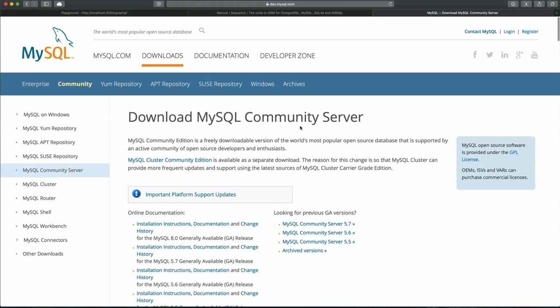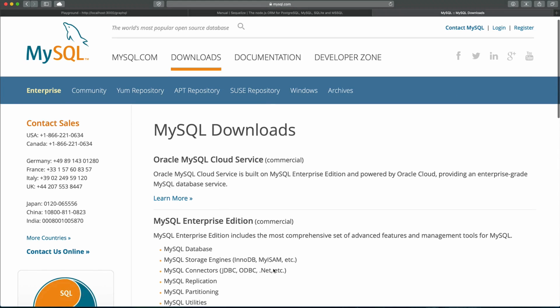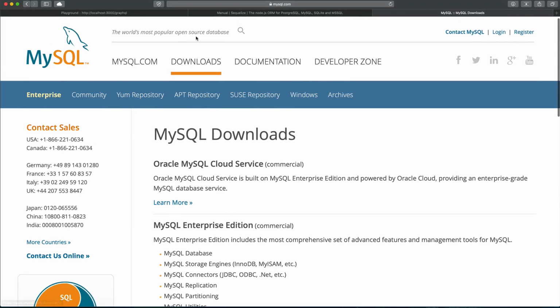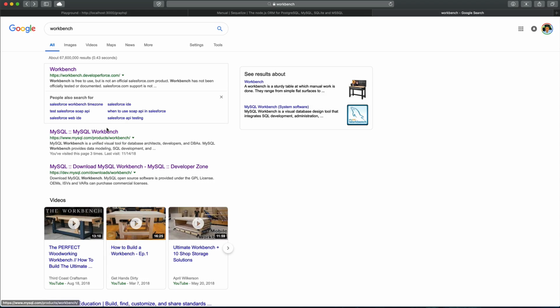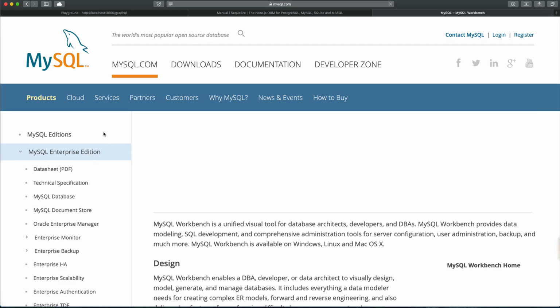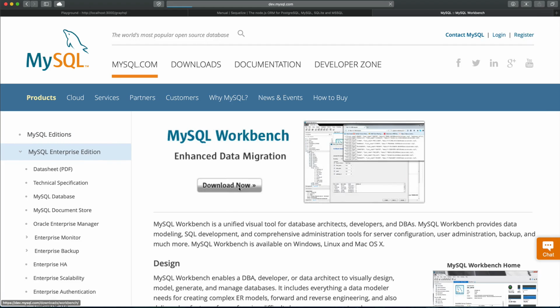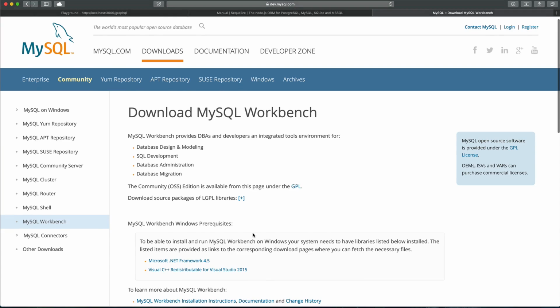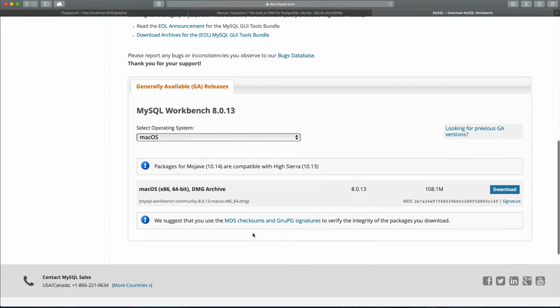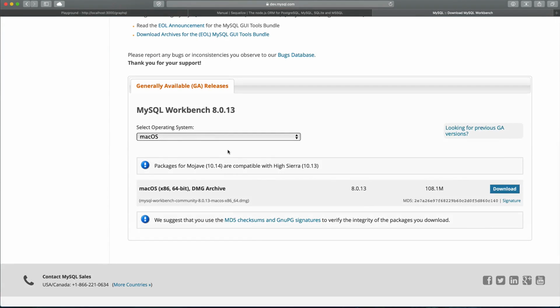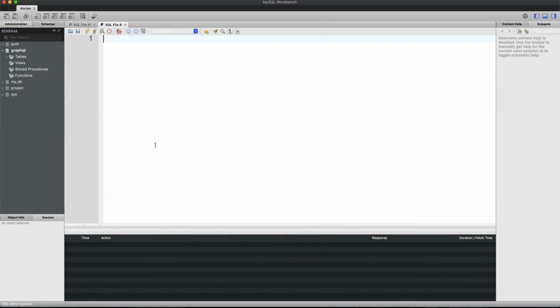I also recommend that you set up what is called MySQL Workbench, and if you just search for this, there we go. This is the second result here, mysql.com/products/workbench, and click download now, and then again download the appropriate version onto your system, and then first install MySQL and then install MySQL Workbench. And MySQL Workbench looks like this.